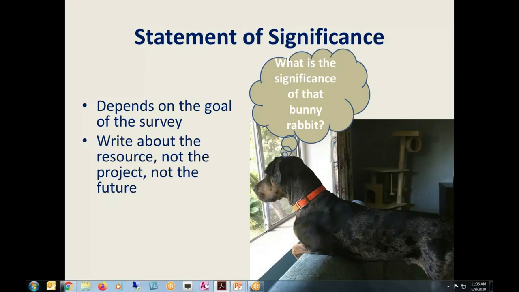So the statement of significance, Michael's going to go over this, but remember that what you write in this box depends on the goal of the survey. The form itself is mostly pull-down menus designed to capture data that has always been collected for historic properties. We're trying to make it useful and easy to retrieve, but the pull-down menus don't really tell us if a property is eligible or not. So that's where the statement of significance comes in.